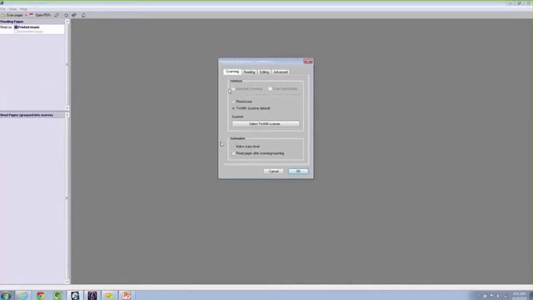First thing we want to do is down at the bottom under Automation, make sure that Read Pages After Scanning/Opening is unmarked. The reason that we want to do this is so that we have an opportunity to see how PhotoScore did with detecting the staves. And it'll give us a chance to do some editing before it automatically reads the page.